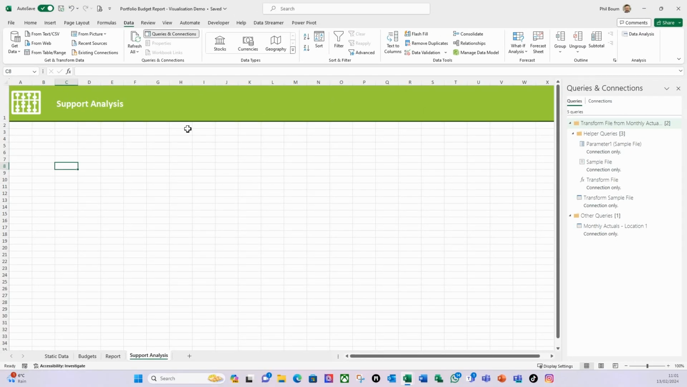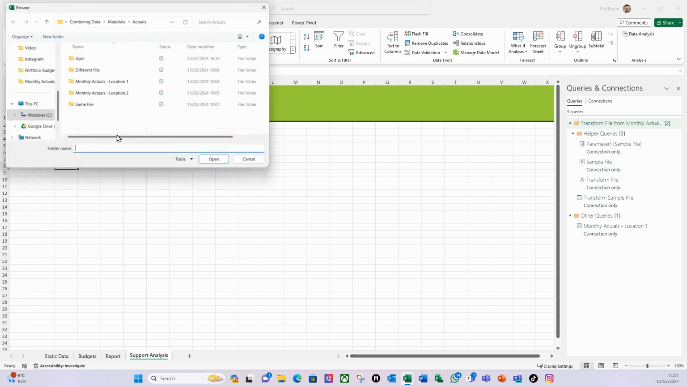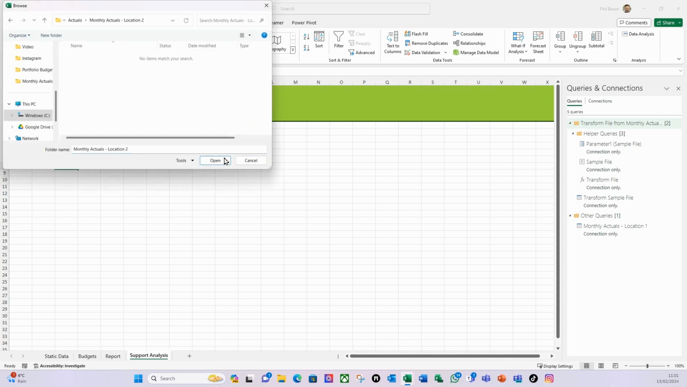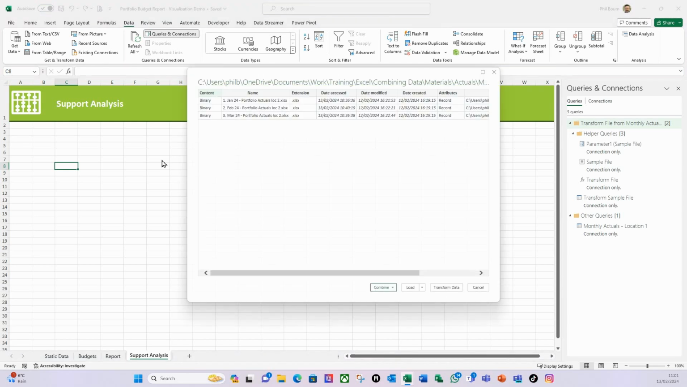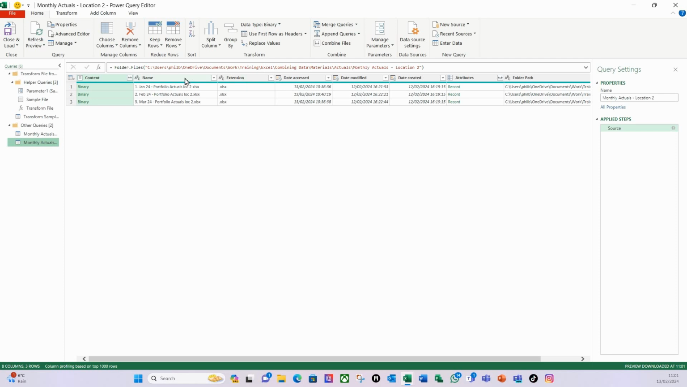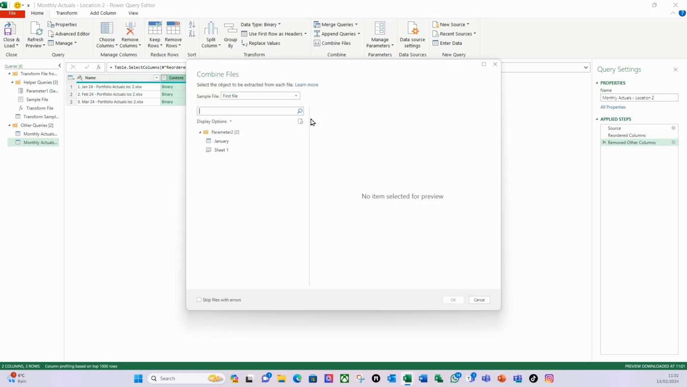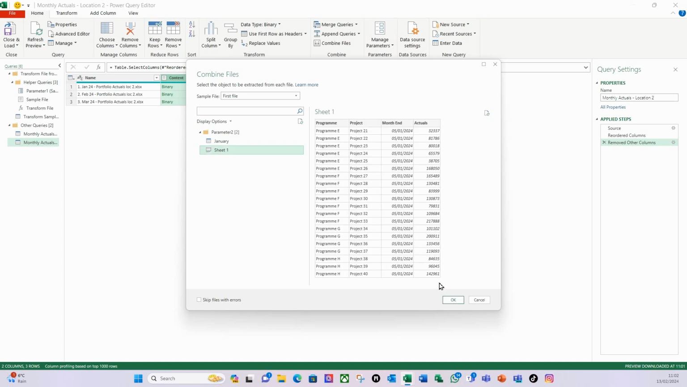I'm then going to do the same again for the second location. So again, get data from file, from folder, and I'm going to choose the second location and click open. Transform data. I'm going to move the name to the left again, select the name and the content, and remove the other columns and do the down arrows to combine files. Choose sheet 1, click OK.